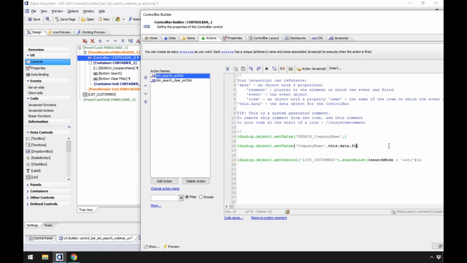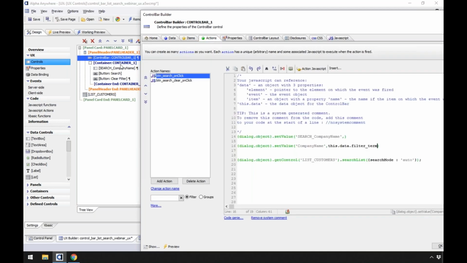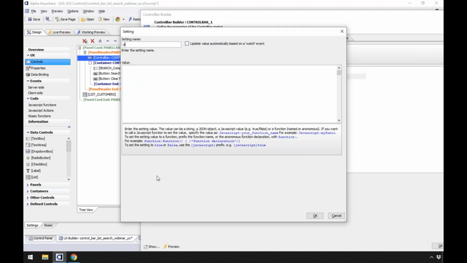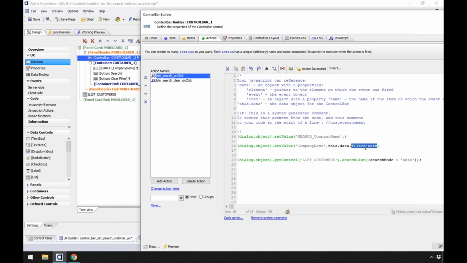Remember we called our data element filter term. So the way you can access whatever the value of filter term is, is through the code this.data.filterterm. For instance, if I had another data item here, let's call it cool data, and I had another little text box I wanted to access, then all I'd have to do in my action is say this.data.cool_data. So in this case, I'm going to go filter term. And that's all we need to do on there.